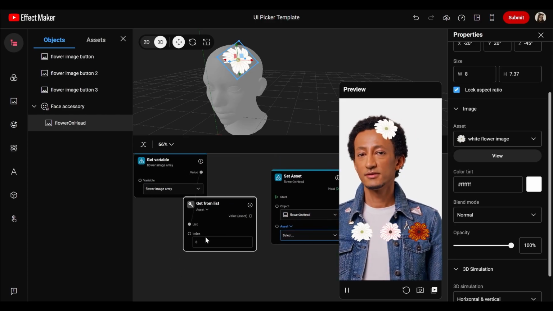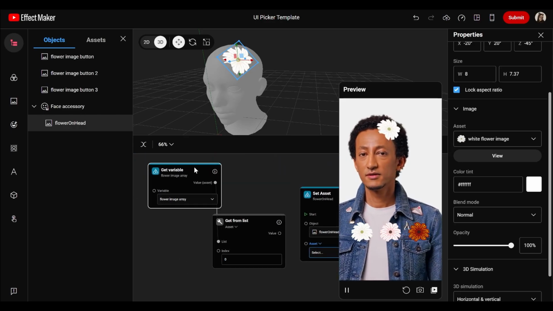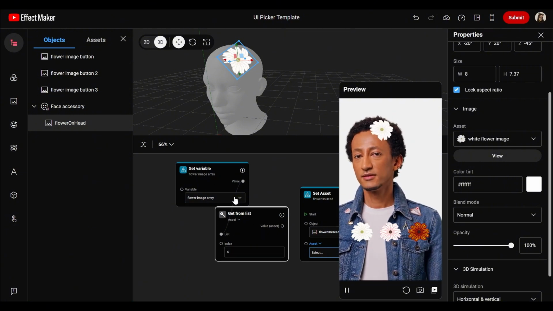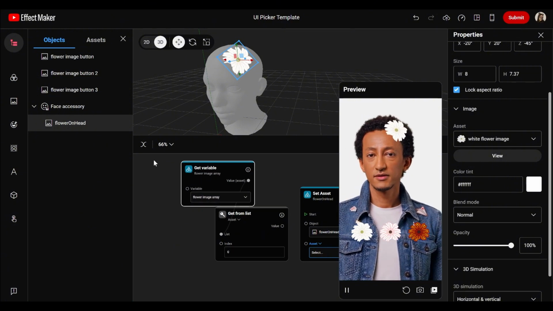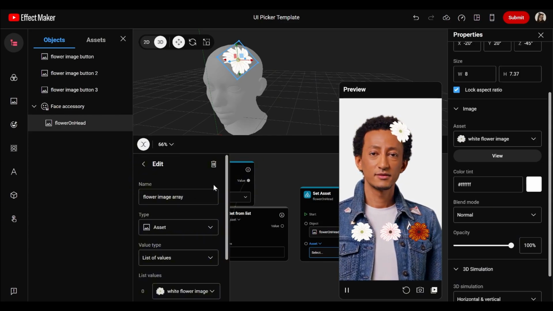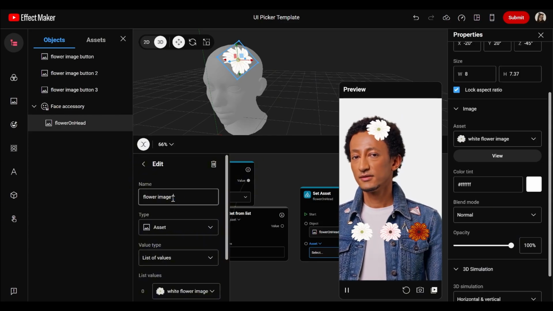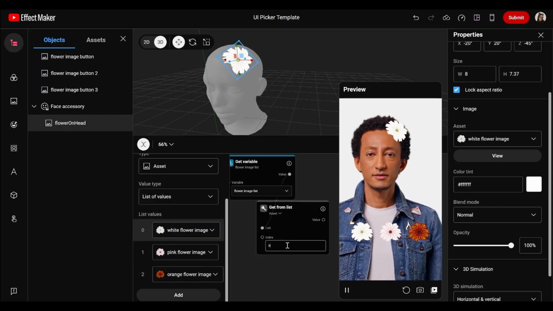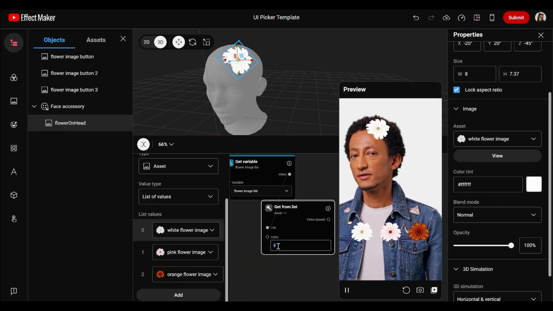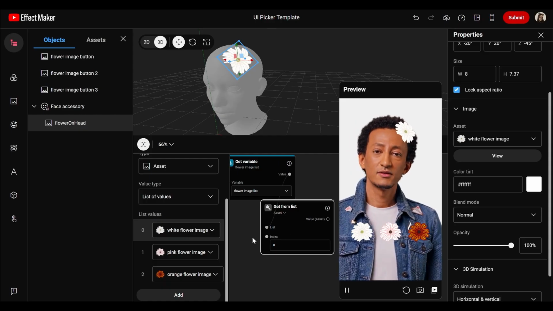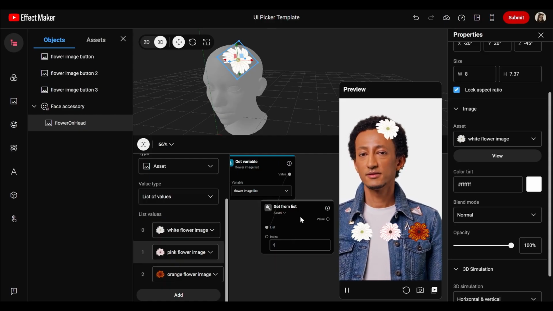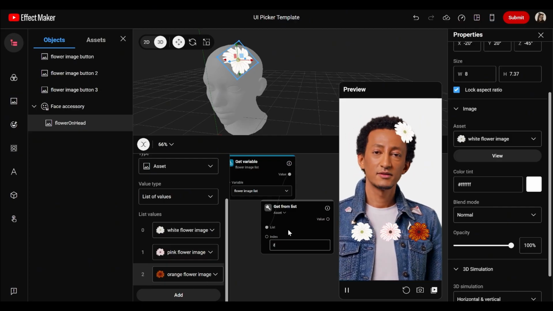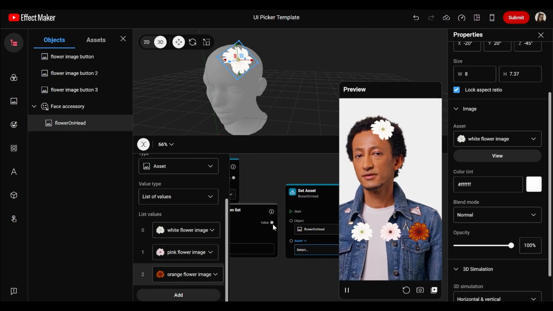Whatever the index is in this get from list variable is the item that I will be pulling from this variable list. So maybe I should rename it flower image list. As you can see right here, the list value is 0. So if I'm getting from list index 0, I will be getting the white flower image. If I'm getting from list object 1, I will be getting the pink flower image. If I'm getting from list object 2, I will be getting the orange flower image. And we can see that happen.